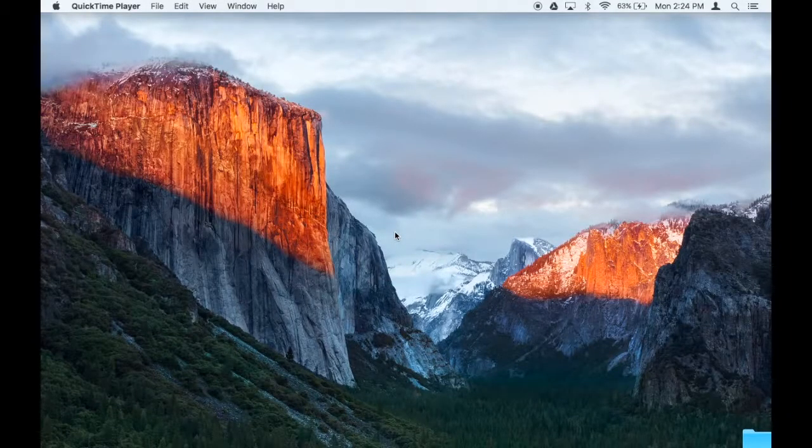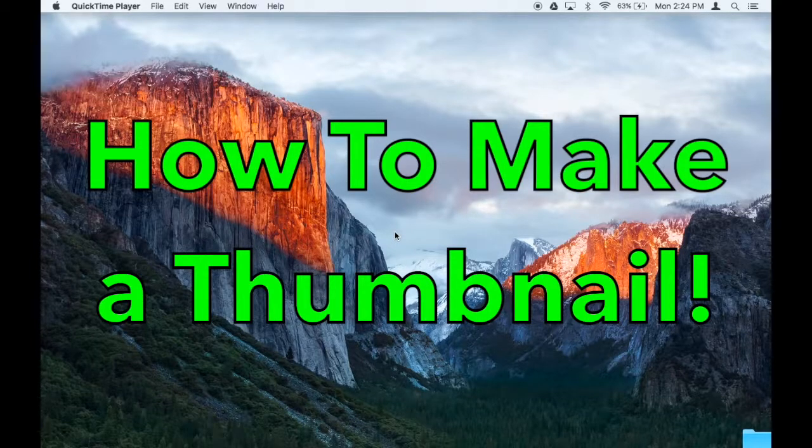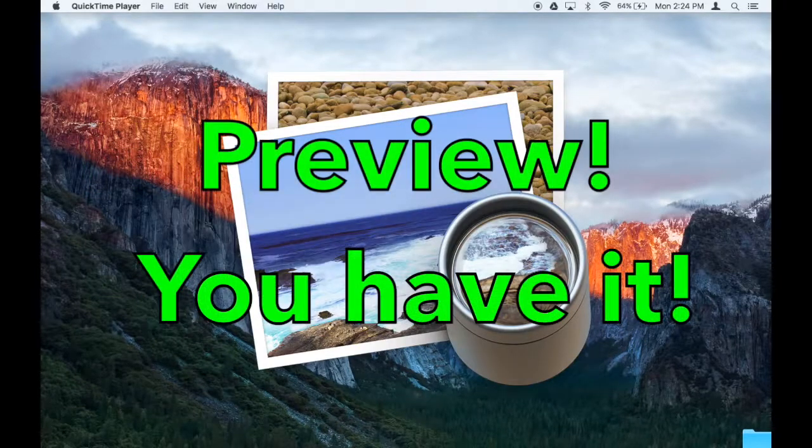Hello, and welcome to this quick and easy tutorial on how to make a thumbnail for Twitter or YouTube on a Mac. Now, most professionals would make a thumbnail on Photoshop, but Photoshop is complicated and expensive. What most people can get away with is using Preview, which is free and built into your Mac already. And it's got a lot of powerful features that most people don't know about.